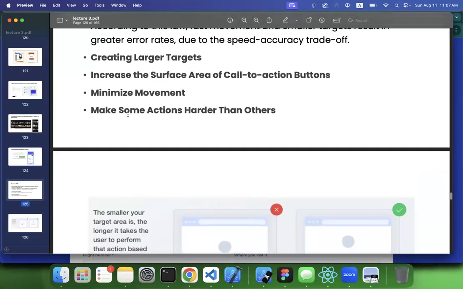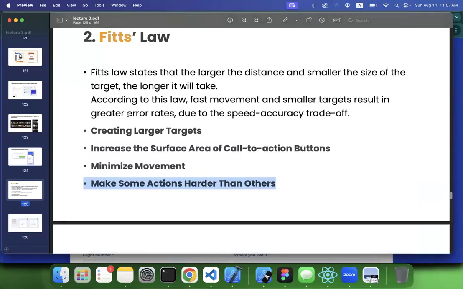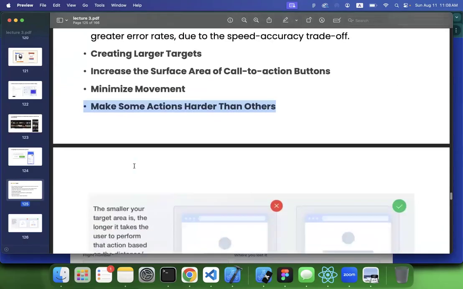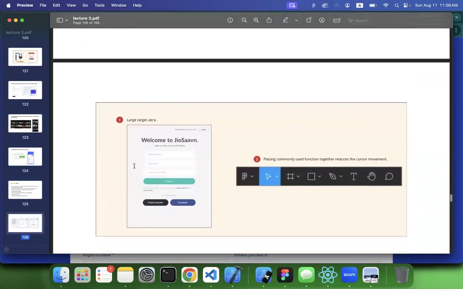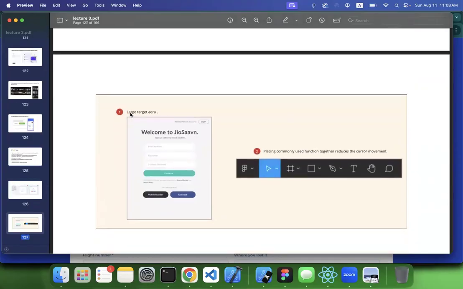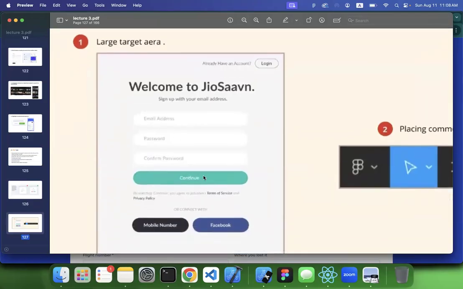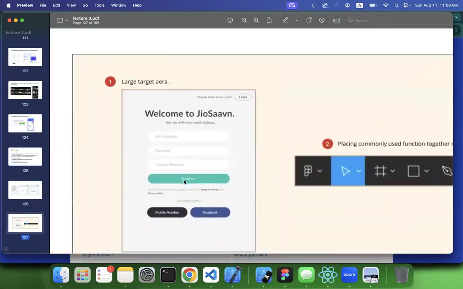So that is how we can use this Fitts' law when users try to leave. We don't want our users to leave our platform, so we are making this action harder than any other actions. Okay, in this particular example, the form area, the email address, password, and the confirm password area is larger. So the target area is larger, and they can easily click the button as well.